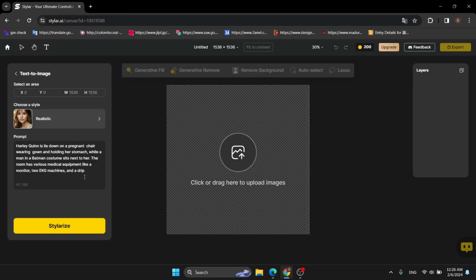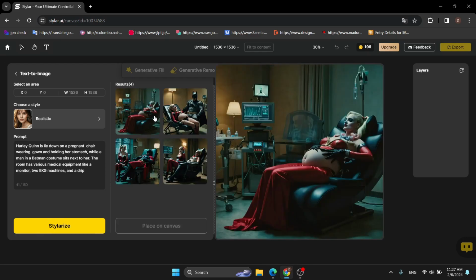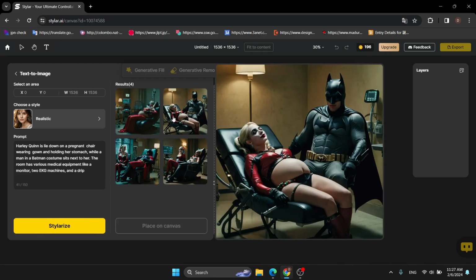I paste the prompt. If you want to create another prompt, use ChatGPT. Check the description. Click Stylize. Now it's processing the images. Wow, these images are very crazy.